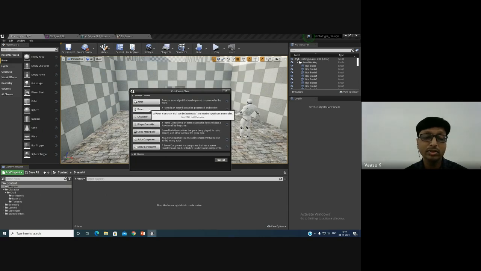The pawn and the character are both the same, but the difference is both are controlled by the player controller, but the pawn does not have a skeletal mesh. We use it for prototyping using a cube or sphere kind of shape. Then you can use the pawn, and when you want to use animated characters, then you can use the character.